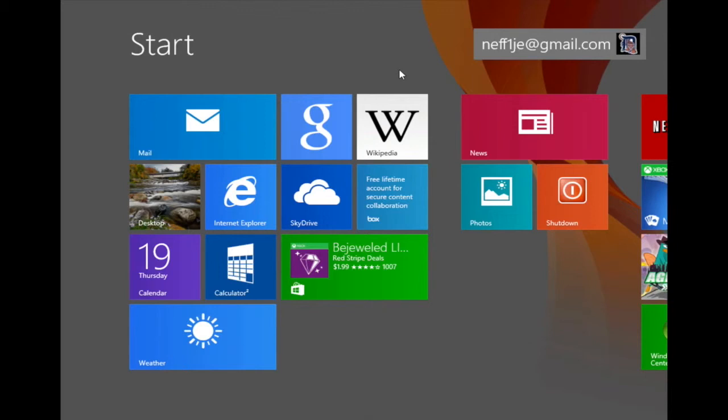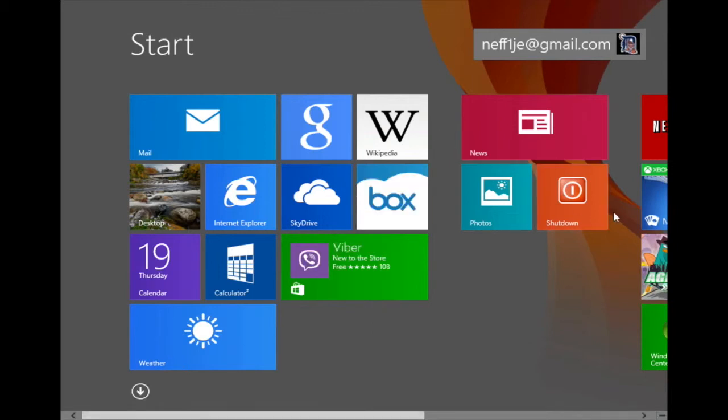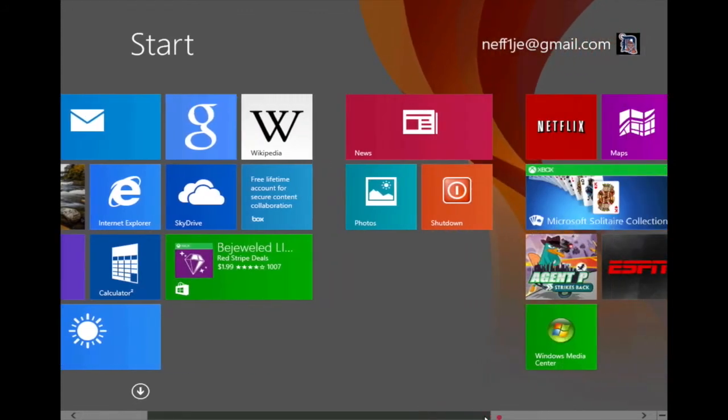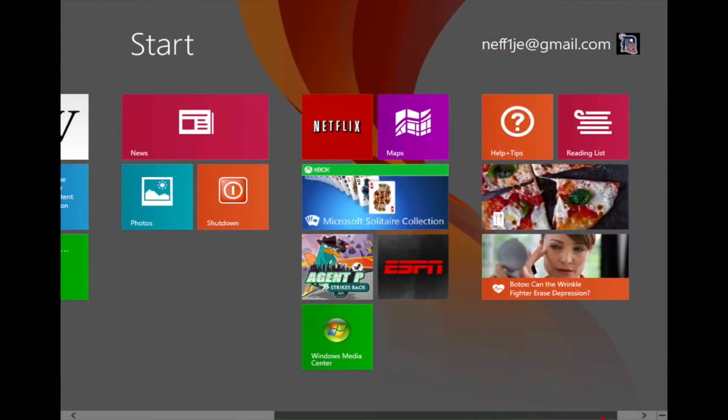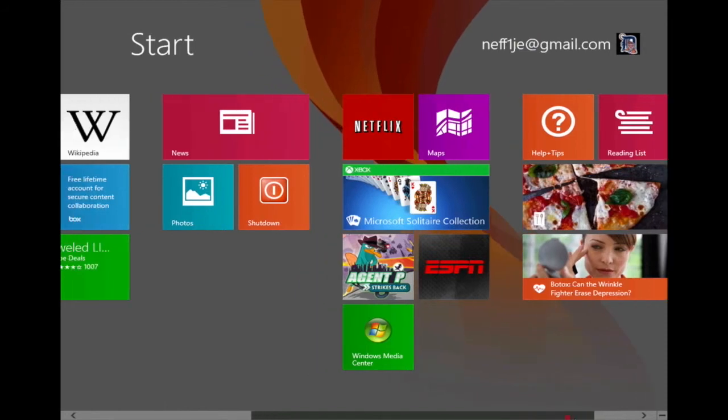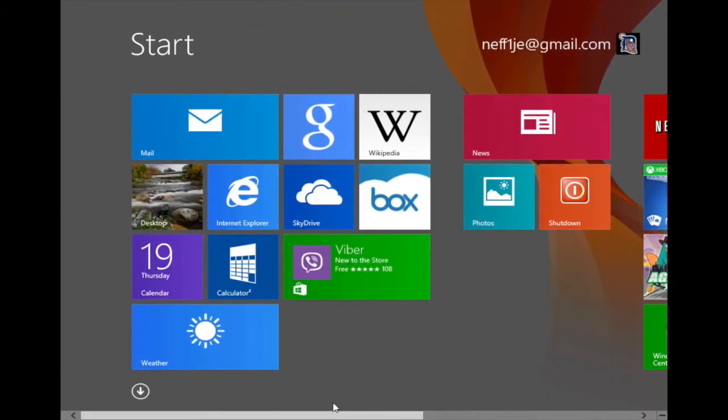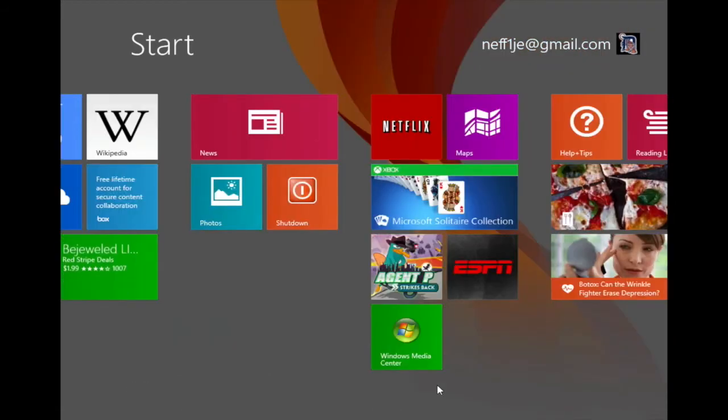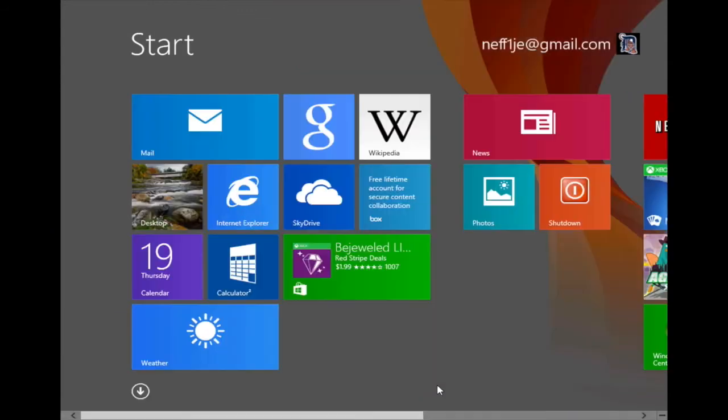Another important consideration of the Start Screen is that you can actually scroll on the screen. And what I mean by that, if you look in the right corner of my screen, it looks like I have some tiles that have been cut off. Well, if you look at the bottom of the screen, you can see I can scroll to the right. Or conversely, I can scroll back to the left, depending on what direction I want to go to. If you're using the trackpad, you can simply use the trackpad to scroll to the right or scroll to the left.